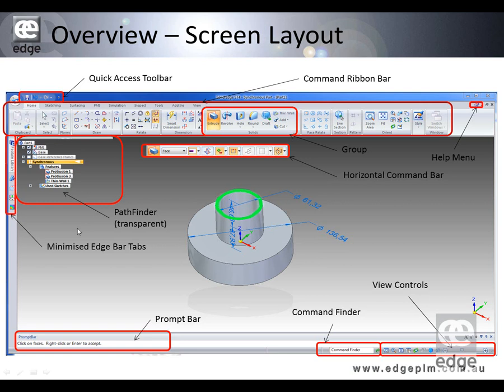Next, we've got the edge bar tabs, which are by default minimized down the side here. And alongside that, we've got the pathfinder, which by default in Vista or Windows 7 is set up to be transparent. Down the bottom, we've got the prompt bar, which you'll all be familiar with. Going across, we've got the command finder. We tend to forget about that, and the command finder has been enhanced quite a bit with ST4 and works in, as far as I'm aware, all environments. Next to that, we've got the view controls, which are replicated back up on the command ribbon bar.